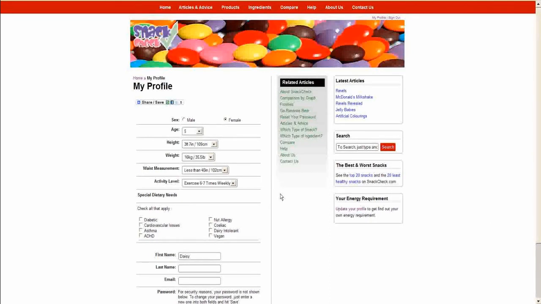I've set up a profile for Daisy, my 5-year-old daughter. She is average height, average weight for her age, although she does seem to be getting taller by the day. And if your child has got any special dietary needs, perhaps they're allergic to nuts or they're dairy intolerant, you can check the appropriate box here.